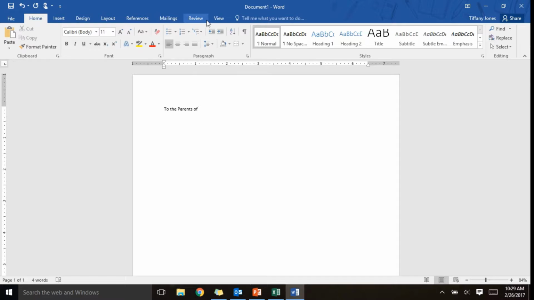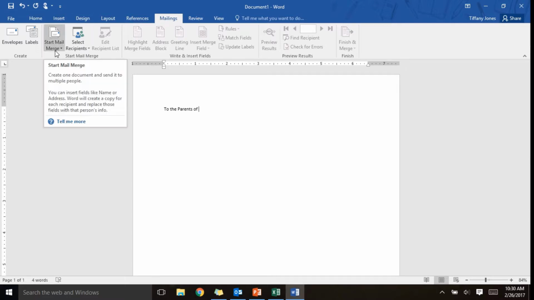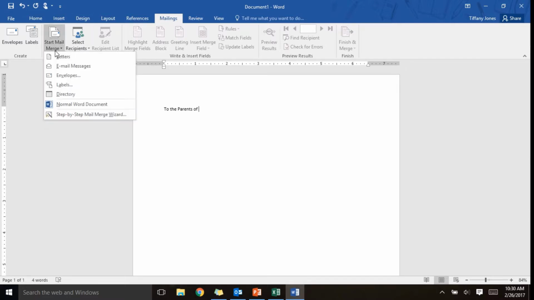Well, I haven't started my mail merge yet. So what you'll have to do is go up to this thing that says mailings. So click on mailings, and you're going to start your mail merge. Now there's a bunch of different options here. You could do letters, you could do email address messages, envelopes, labels, and directory. I always do letters no matter what it is that I'm making.